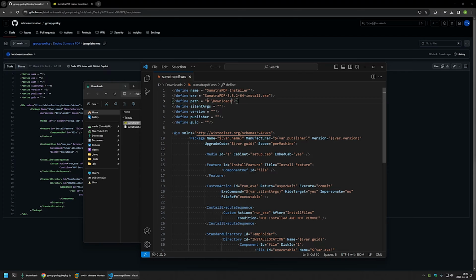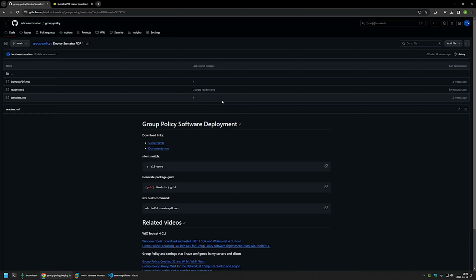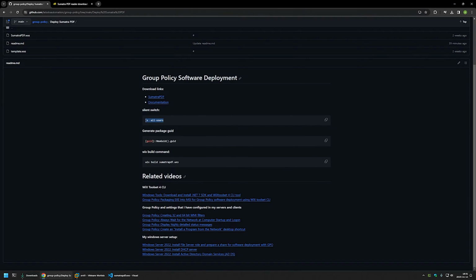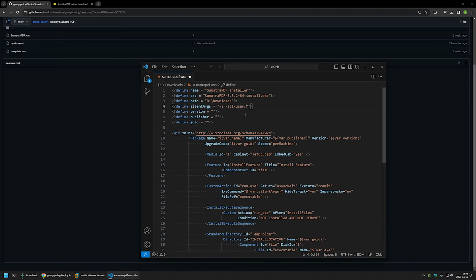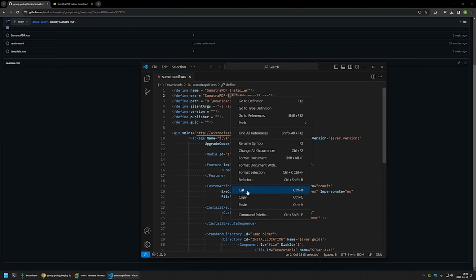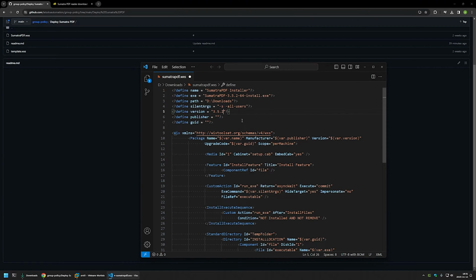Then we need to provide silent arguments because we want this MSI file to execute Sumatra PDF installation silently, and for that I will go back to the main page for Sumatra PDF in my GitHub. And I have the silent switches right here, so I will select them and copy, and then I will paste them here. Then for the version, we need to provide the version number for this MSI package, and it's unrelated to the software version, but in most cases I like to keep them the same. So I'll copy the version number from the executable name and I will paste it here.